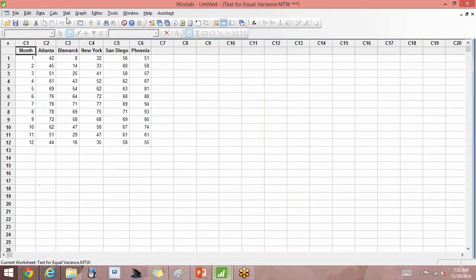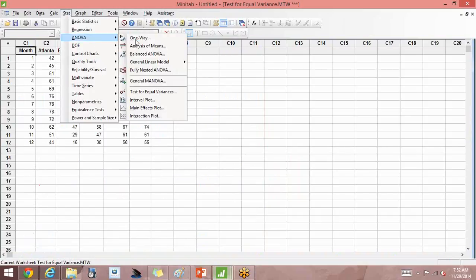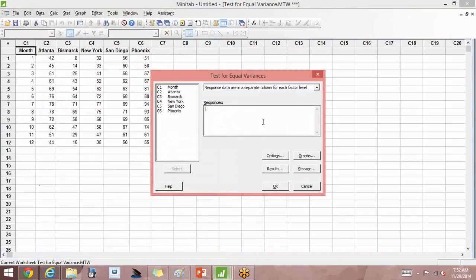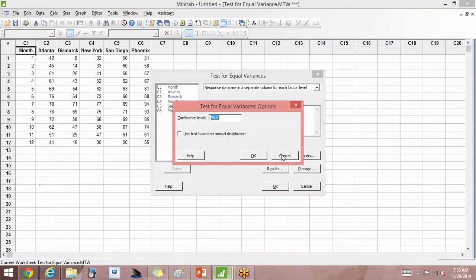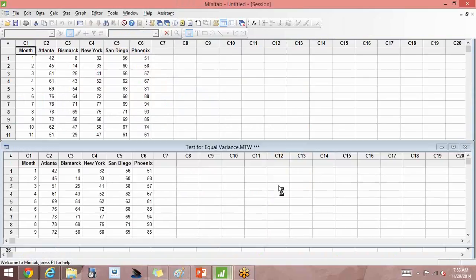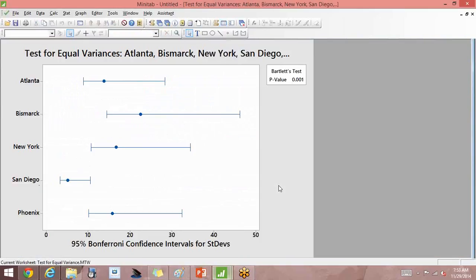Next, what do we do? We test for equal variances. We go to Stat, ANOVA, Test for Equal Variances. Response data are in one column for all factors, or in separate columns for each factor level? They are in separate columns for each factor level. Test based on normal distribution. I select OK. By looking at the graph also we can make some statements. San Diego is slightly different, hence the p-value is less. So the p-value is less, variances are not equal.